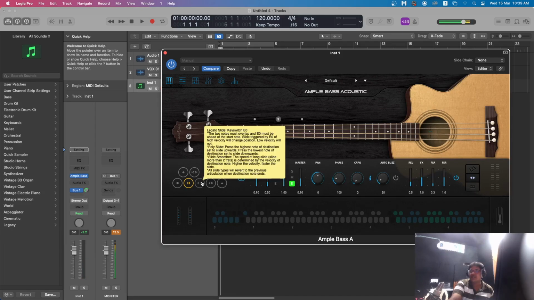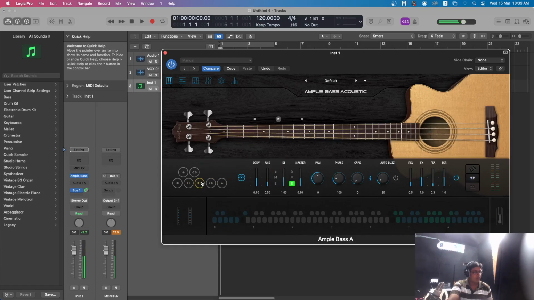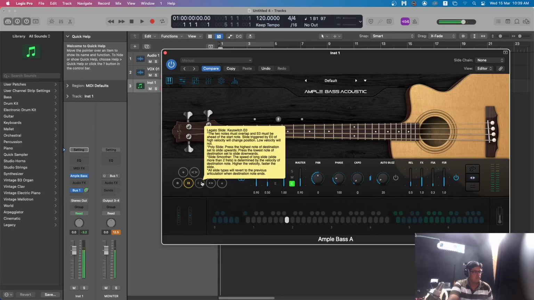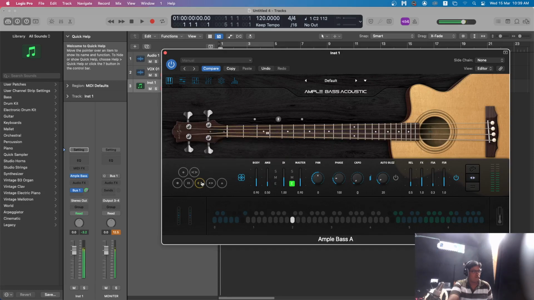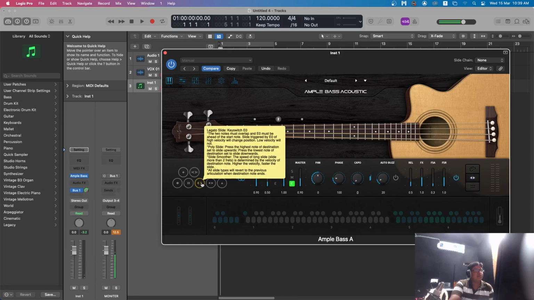This is legato slide. It is showing some description. Legato slide, key switch E0. The two notes must overlap and E0 must be ahead of the start note. Slide triggered by E0 of high velocity will change position, low velocity will not.